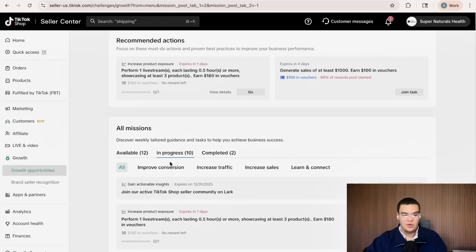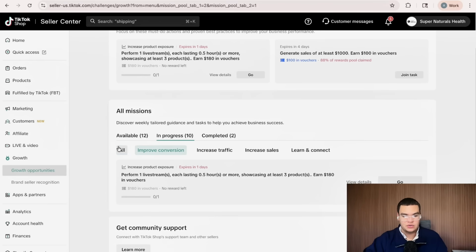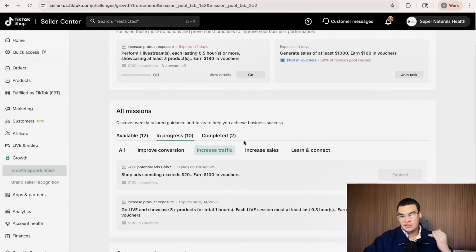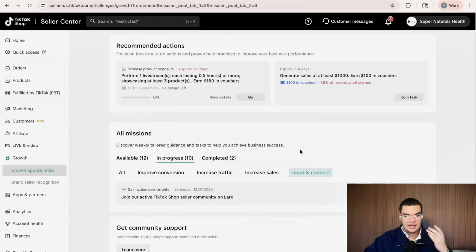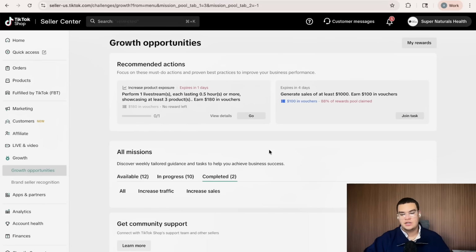And here you can just organize what missions through what. So they're going to give you missions on improving conversion. They're going to give you missions on increasing traffic, missions on increasing sales, and learn and connect. Here you can also see your completed ones.